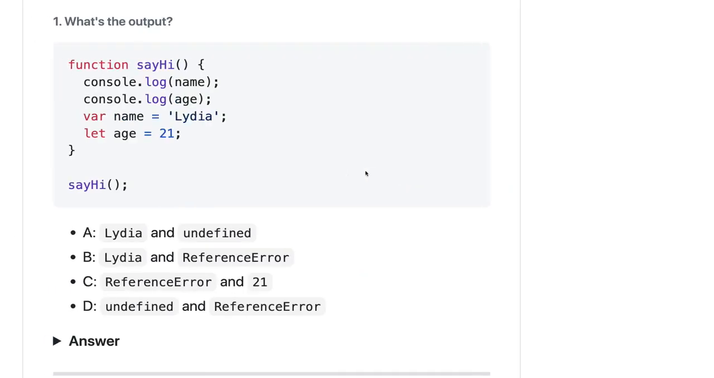Okay, so here is a simple question, right? Say hi function, and we are calling it, and now we need to write the answer of this. What should be the output? Console.log name and age you are trying to print. Name is a var and age is a let. So you already know the difference. What is the name and age?